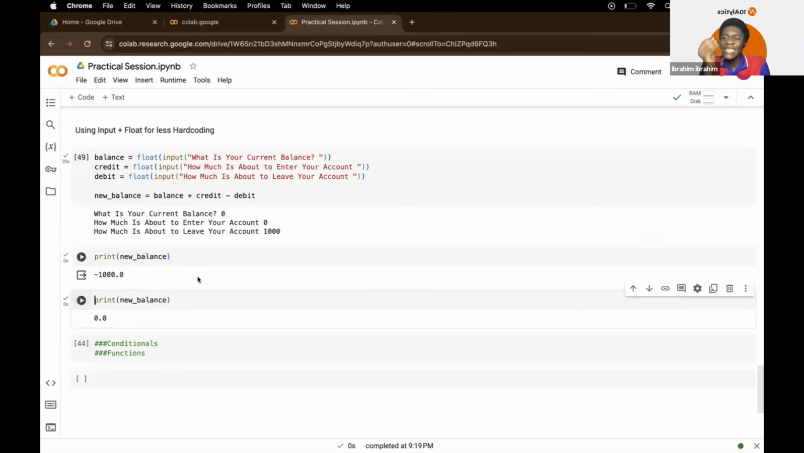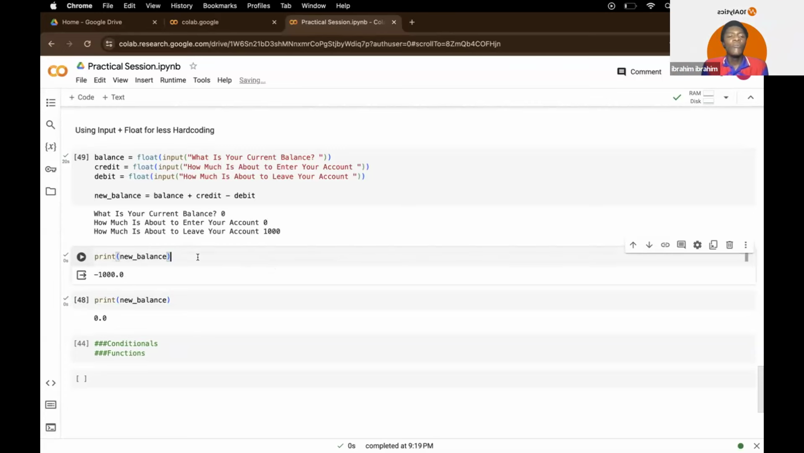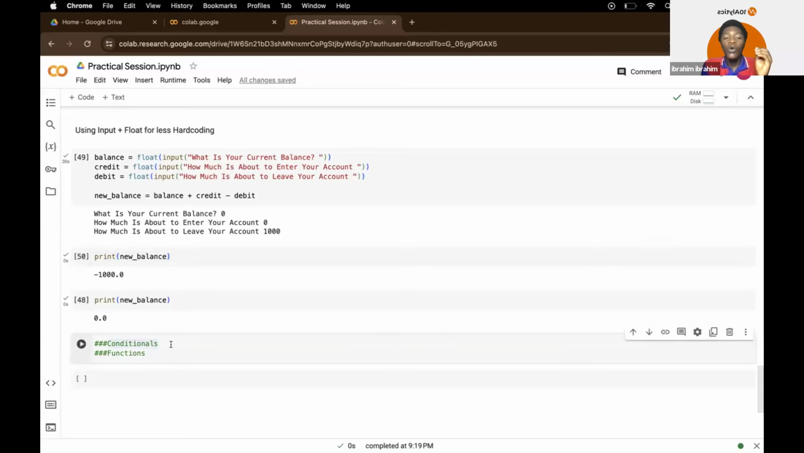This is a headache for us because these are savings accounts where the minimum is zero. But it got to zero, and because we did not understand some concepts, it's still moving from zero to minus 1,000. That is not how the account should operate. We are now having unexpected behavior because we did not understand some concepts. The concept we do not understand is what we call conditionals.